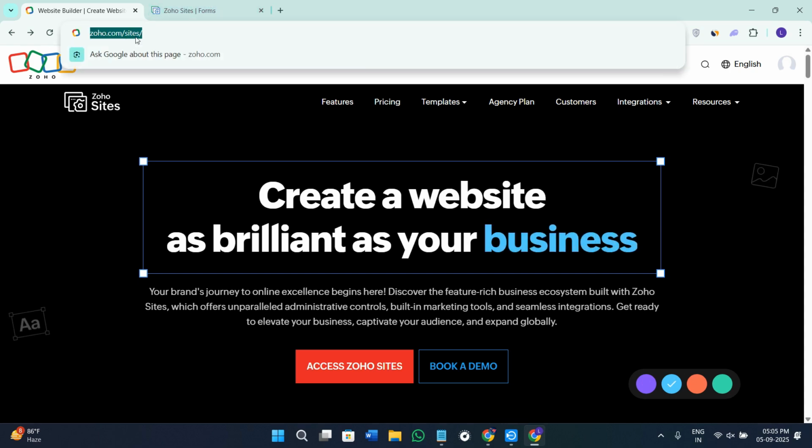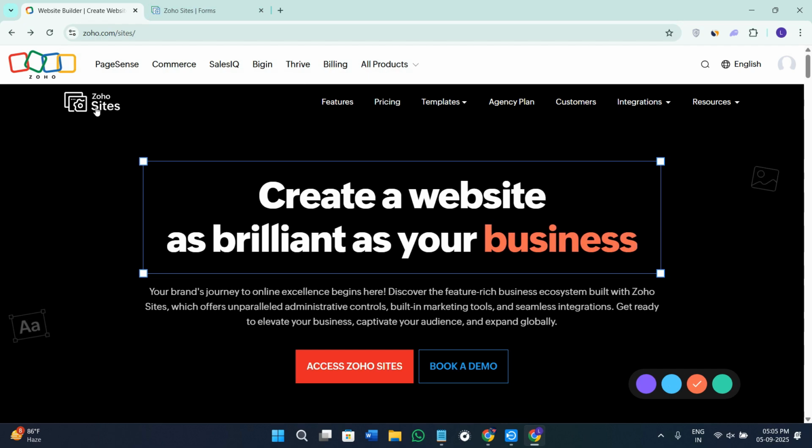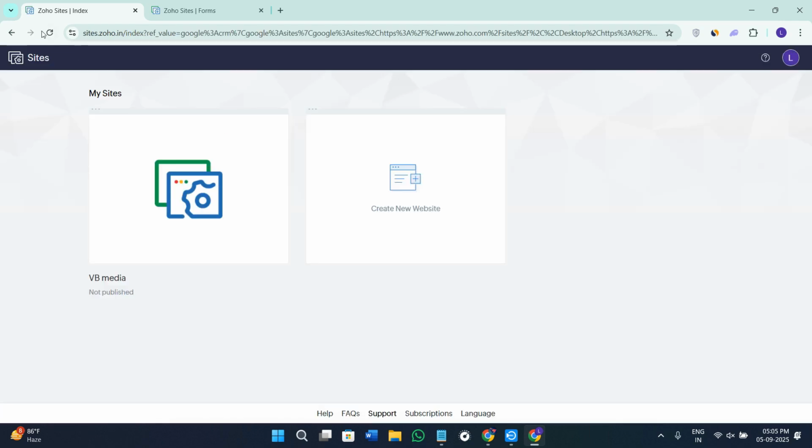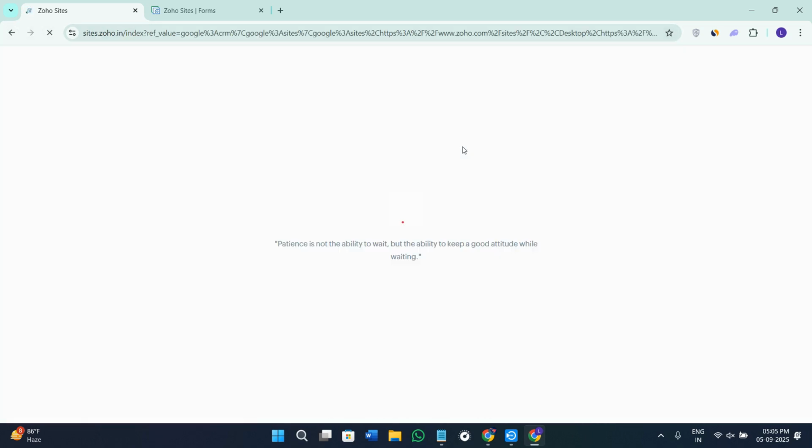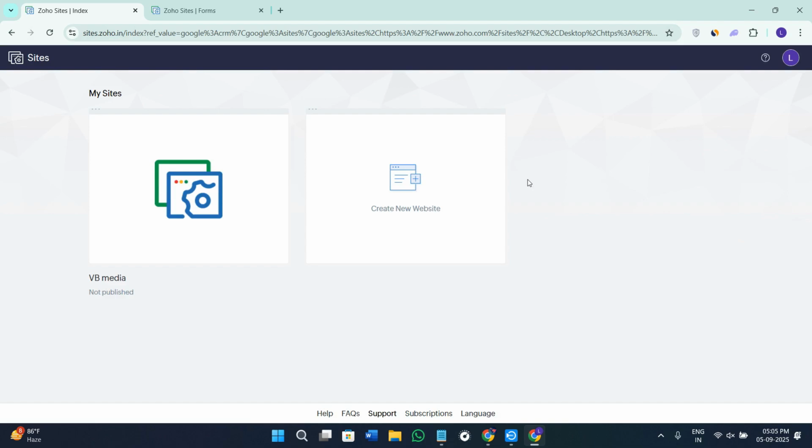First of all, you need to simply click on the link that is given in the description. It is going to directly redirect you here on the official website of Zoho Sites. Over here, you need to first of all log in with your Zoho account, then click on the option of access the Zoho Sites. So you are going to see your dashboard something like this. Now, if you already have a website, it will come here. So you can select the website and go with the editing process. But if you don't have a website, you can simply click on the option of create new website.